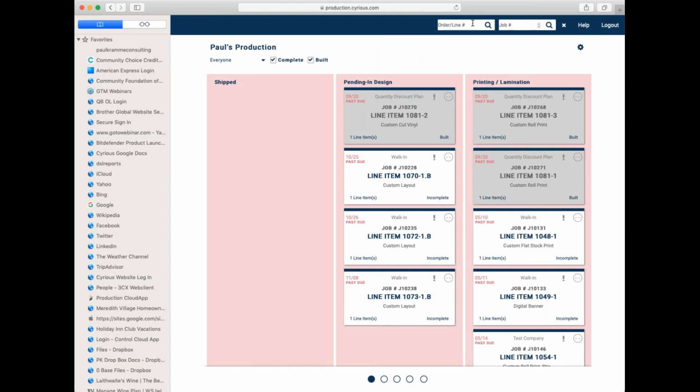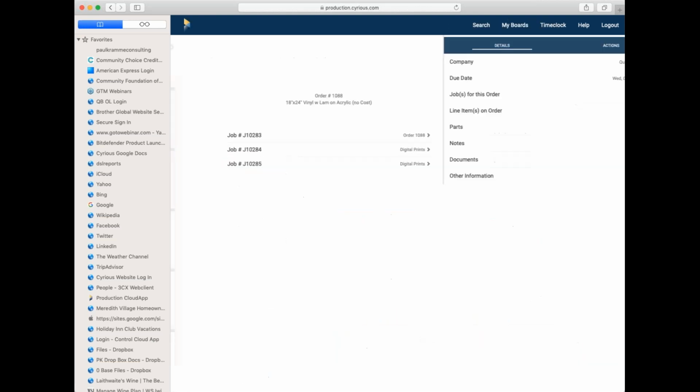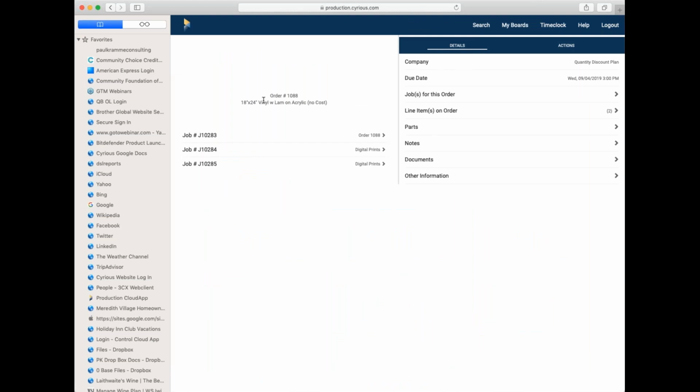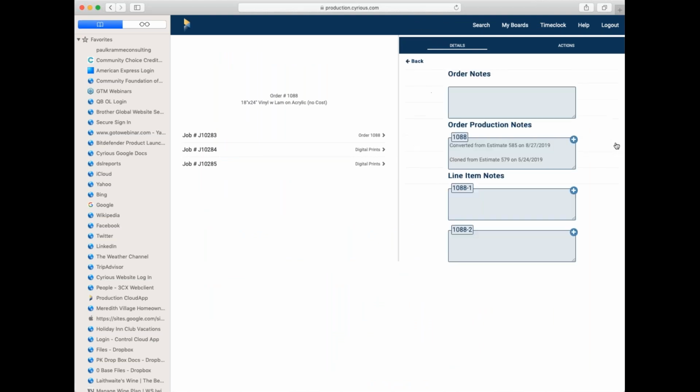Search for 1088. Here's 1088. And with any luck, come down here to the details. And here's the note. And it was the production related notes, okay?